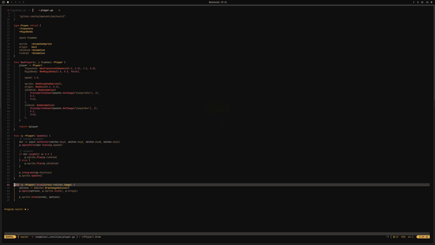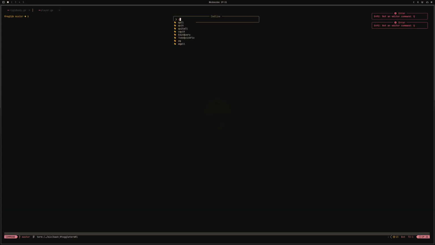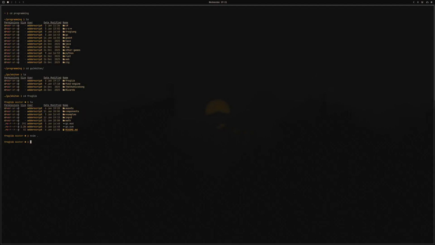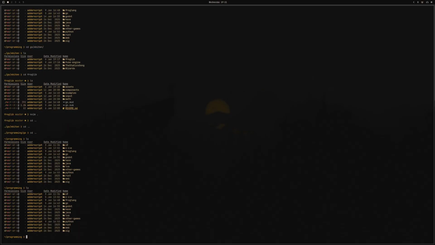Ebitengine, I don't know how to pronounce it. I've basically made this exact same engine in 3 different languages. C++, Go, and Rust. I'm not going to show you them because they're pretty much the exact same. Okay, that's it for main languages.